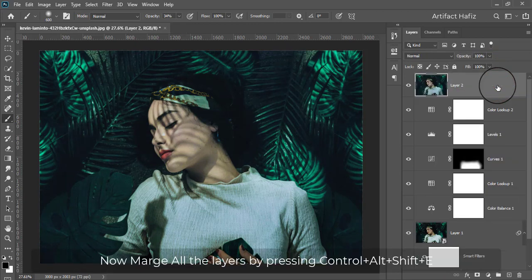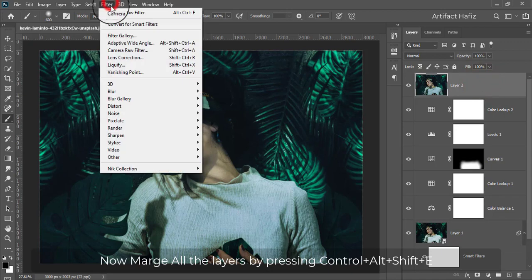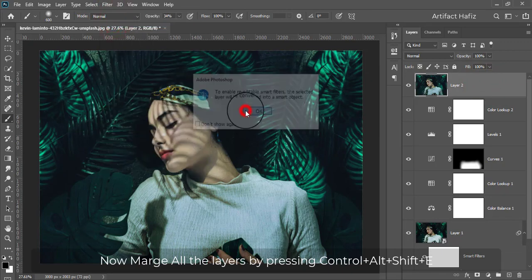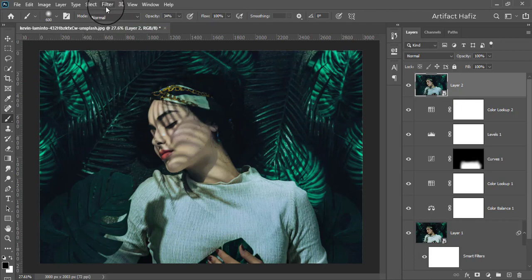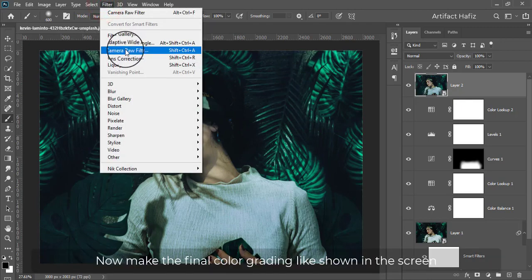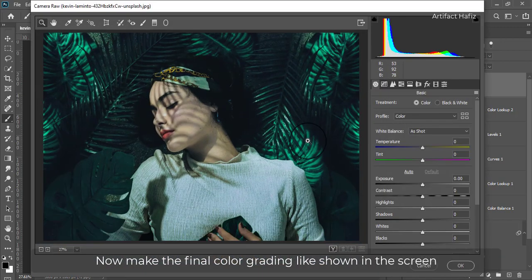Now merge all the layers by pressing Ctrl+Alt+Shift+E. Now make the final color grading like shown in the screen.